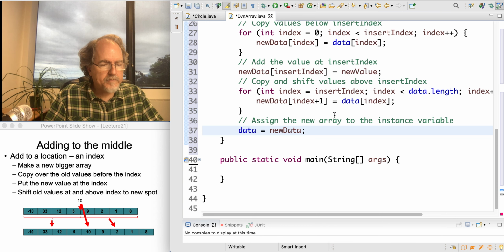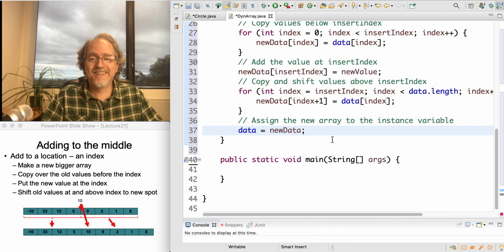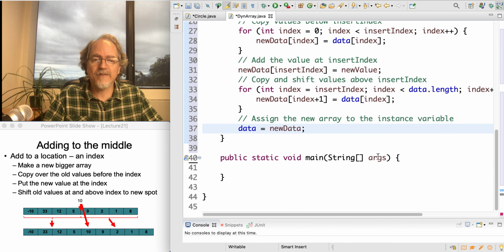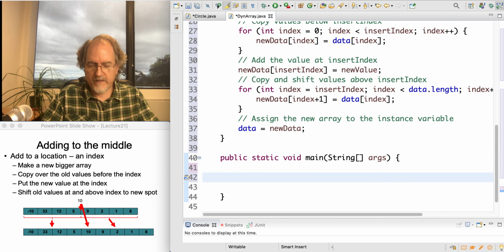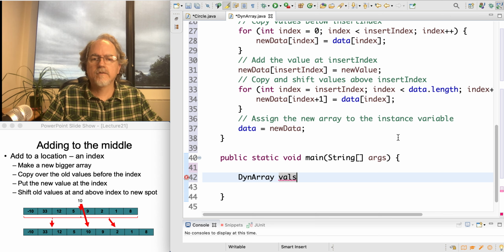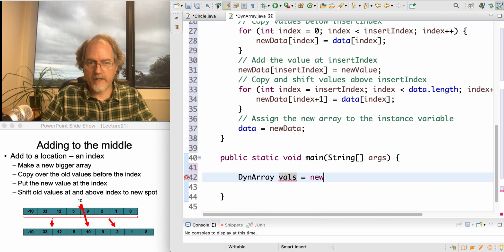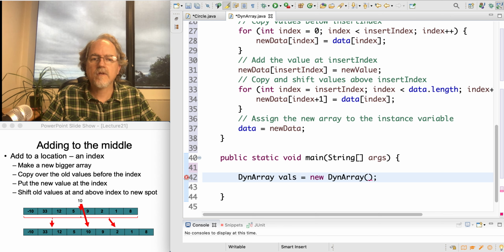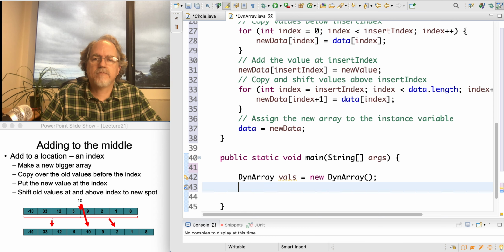Now, we should actually use this thing and see what happens, right? So here, I'm going to make a dynamic array vals, and it's equal to a new dynamic array. This has nothing in it yet, right?